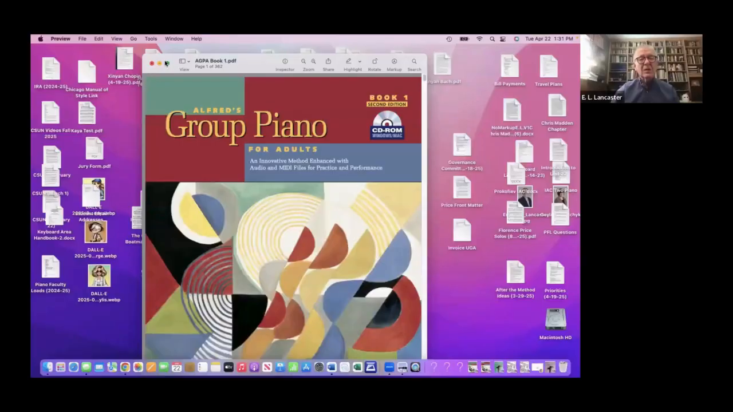I'd like to move on now to the third course that Alfred has introduced to you for your consideration, Alfred's Group Piano for Adults. Alfred's Group Piano for Adults is best used with students who play another instrument already. They may be in band, they may be in choir, they may read both clefs, they may read only one clef. And the way it's designed, I will share a little bit of that for you.